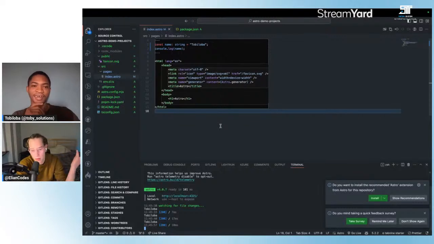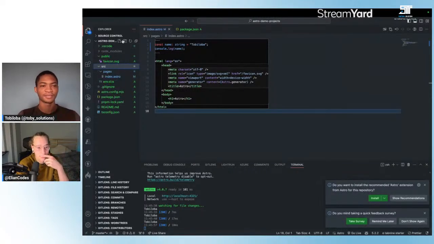So now you want to use a component. So let's make a folder components inside of the source folder. So next to pages, basically.